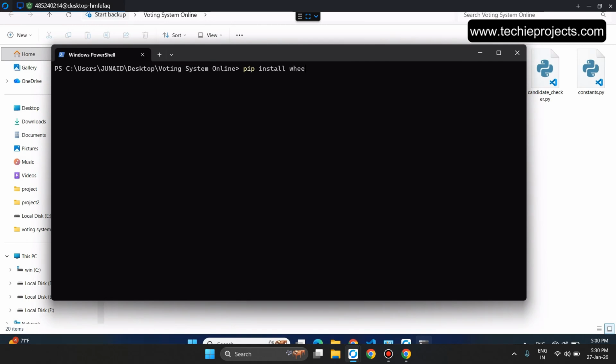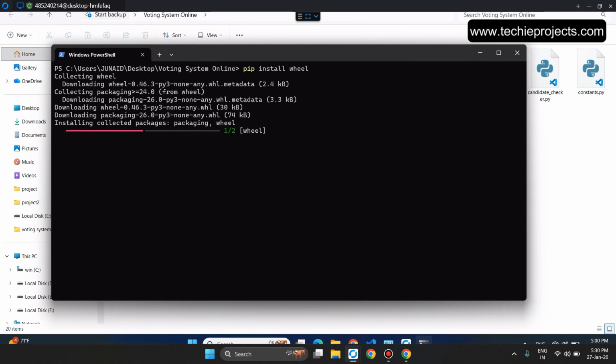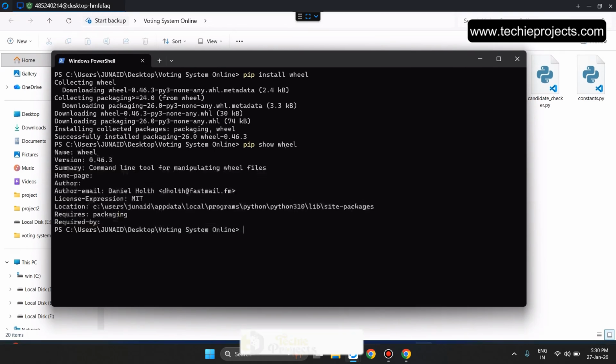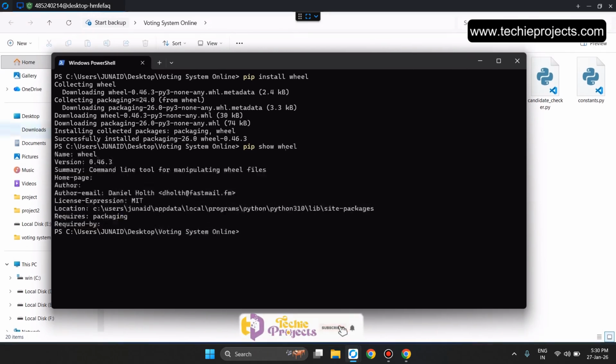So we just write pip install wheel, then Enter. Let it download. Okay, now it's downloaded. So we have to check the version of wheel. Then you can write pip show wheel. Like that, you can check the version of any library. Then Enter. So it will show the version 0.46.3.